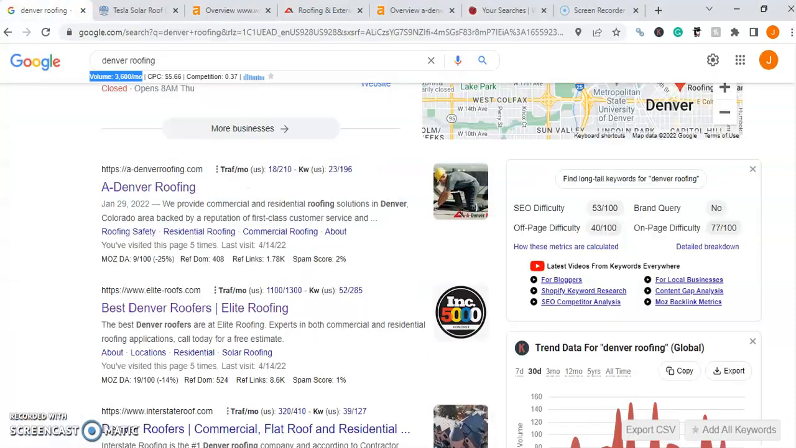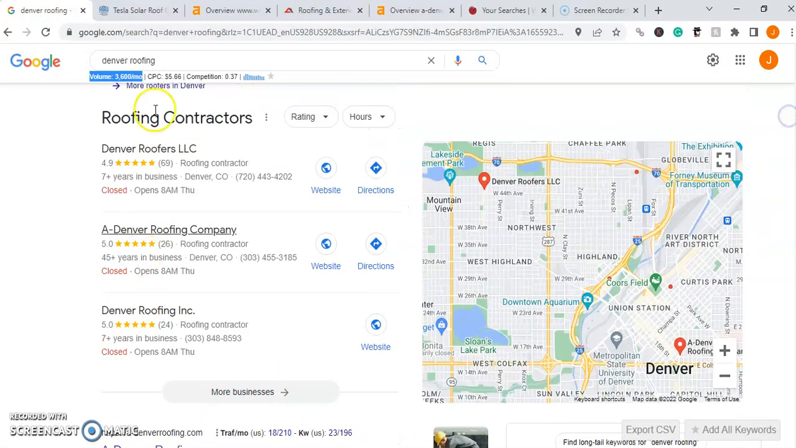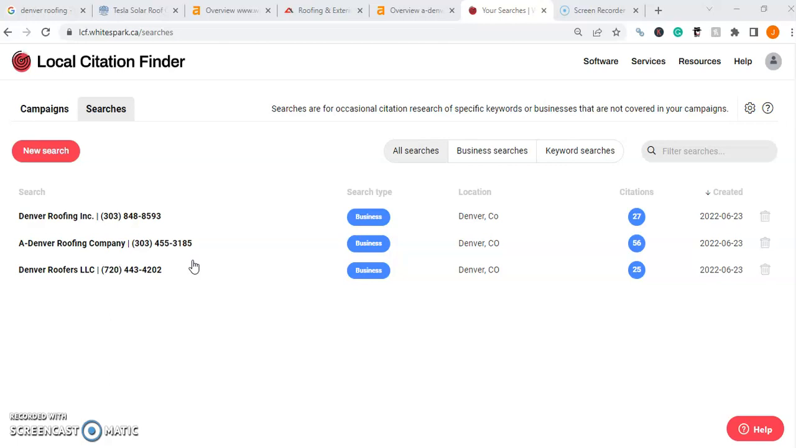So what we're going to do next is take a look at the top companies in the Google Map Pack. If we scroll up here, you'll see these companies, and let's take a look at how many citations each one of them has. You'll notice that we have your competition here in a tool I have called WhiteSpark, and you'll see that Denver Roofing Inc. has 27 citations, A Denver Roofing has 56, and lastly we have Denver Roofers LLC with 25.